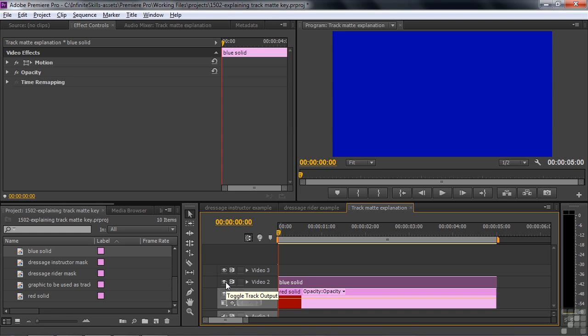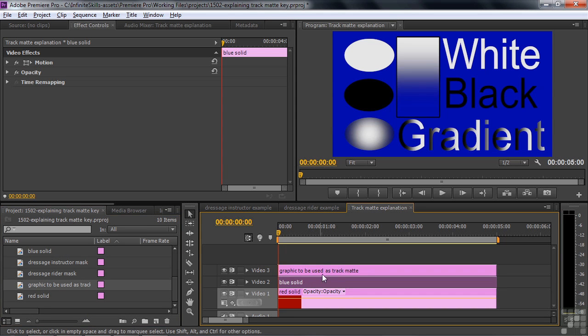So what I want to do now is make parts of the blue solid area transparent to show the red solid underneath. Other parts I'm going to make opaque so you can still see the blue solid. And some other parts I'm going to make partially transparent. To do that, I'm going to use a graphic that I created for that purpose, and then attach that to a track mat key that I'm going to apply to this layer here. So the graphic is over here. Pull it over. I made this graphic inside the titler. Let's take a look at it for a second.